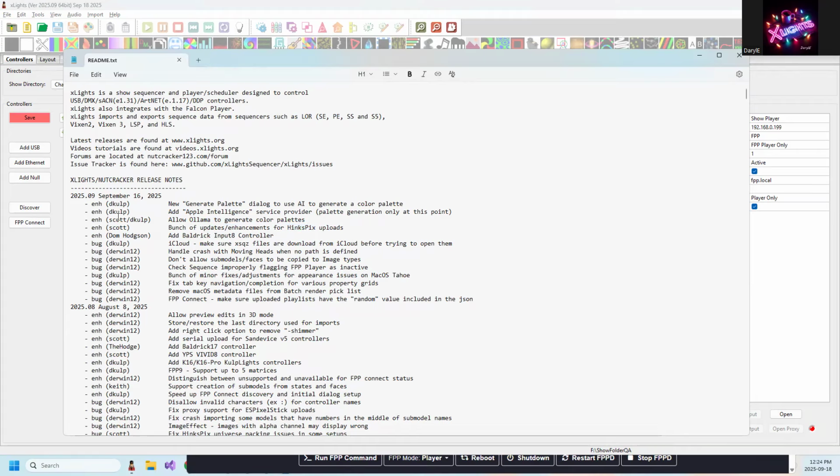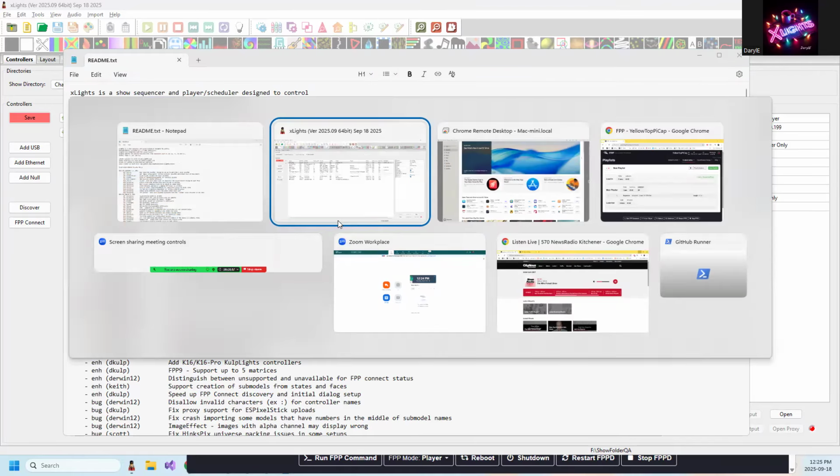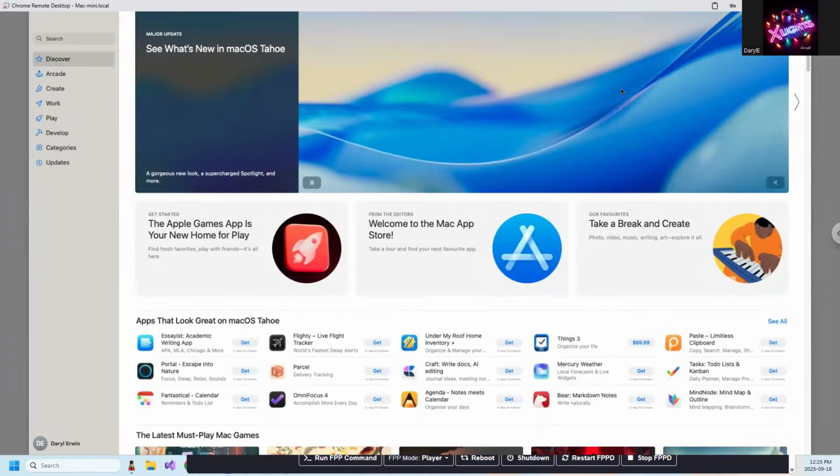I'm going to skip this one, go to the one above it because it goes into that. With this new Tahoe version, again, I'm not a Mac expert, but with this new Tahoe version, there's new Apple Intelligence that's baked into the OS now. So Dan has exposed that in xLights, and he's adding that as a new service provider. And I'll show you that on my remote desktop.